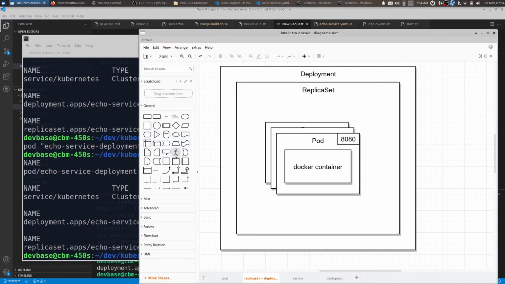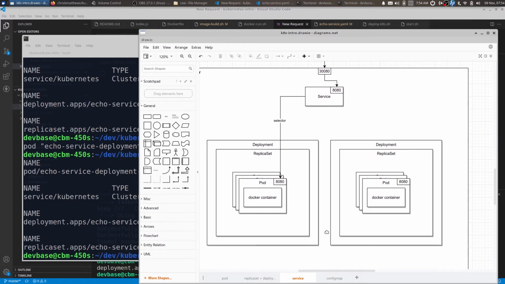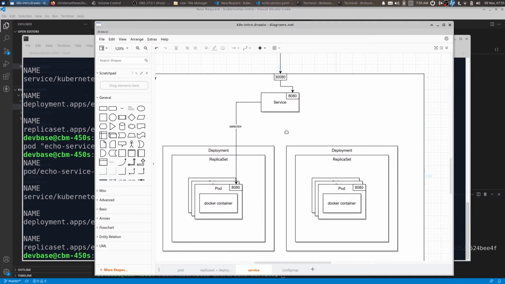So as I said before, I can't actually call this right now from outside because 8080 is only exposed inside the pod, inside the cluster. What do? Well, there is another concept called service. Now, a service can be used to expose a pod to the outside world. So in this case, I've got my deployment with my replica set with my pods. Port 8080 is exposed on the pod.